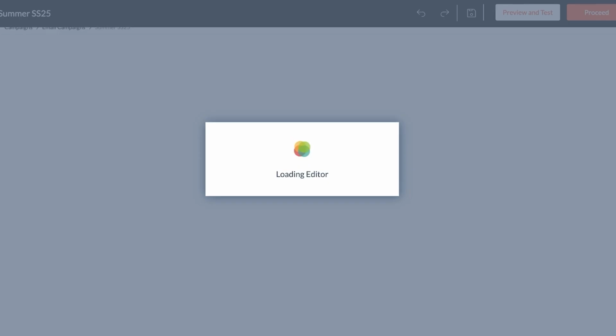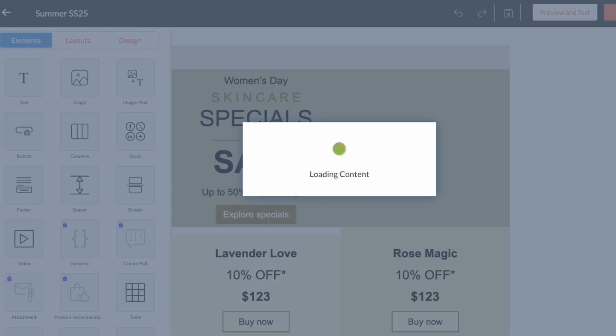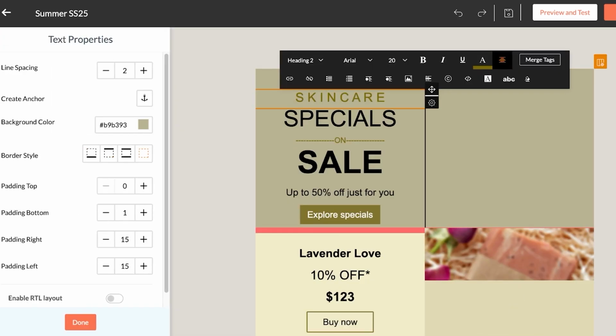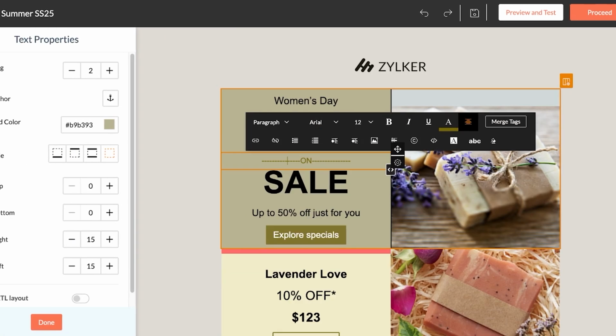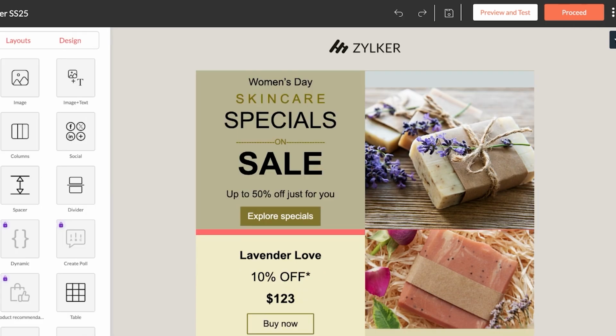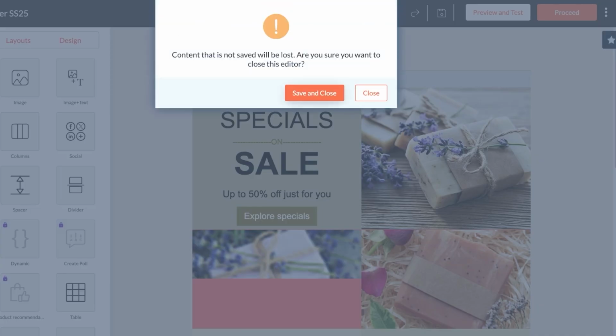Once I do, I have a simple drag and drop editor. So on the left I have all the elements, the layouts and designs, and I can click on any element to customize it. Once I click on it on the left, I can edit it, and then I can click on proceed on the top right to send out my campaign. And this is how you can get started with Zoho Campaigns.